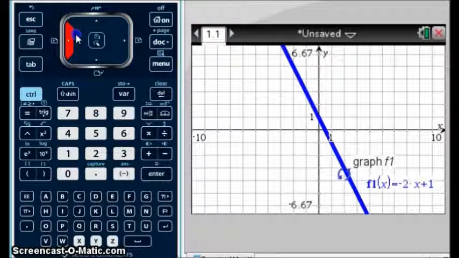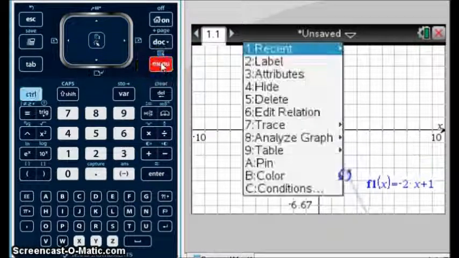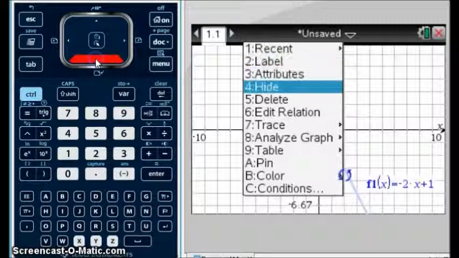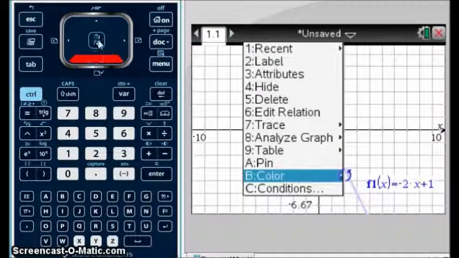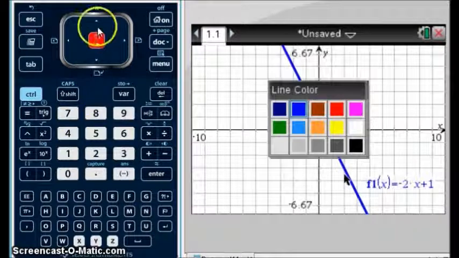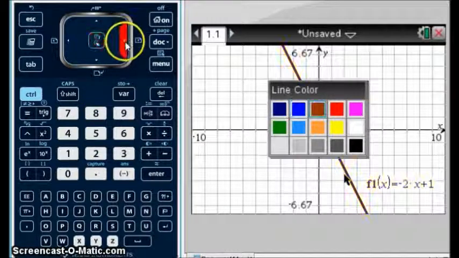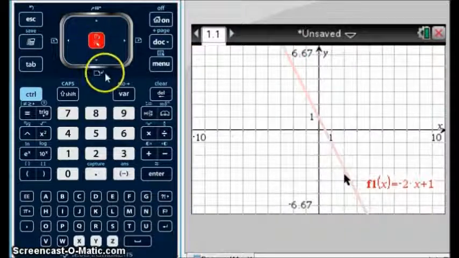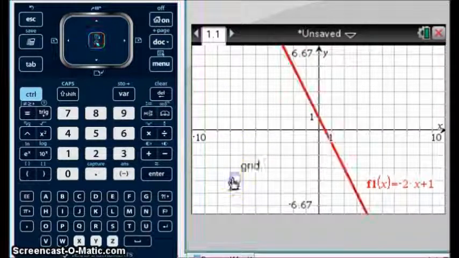From this same menu, as long as your line is selected, you can do a right click again, Control Menu, and you can arrow down and change the color of the graph, and we will change the line color, which is option 1, and they can pick any of the choices that they see. And then once they click off of the graph, it will make that color change.